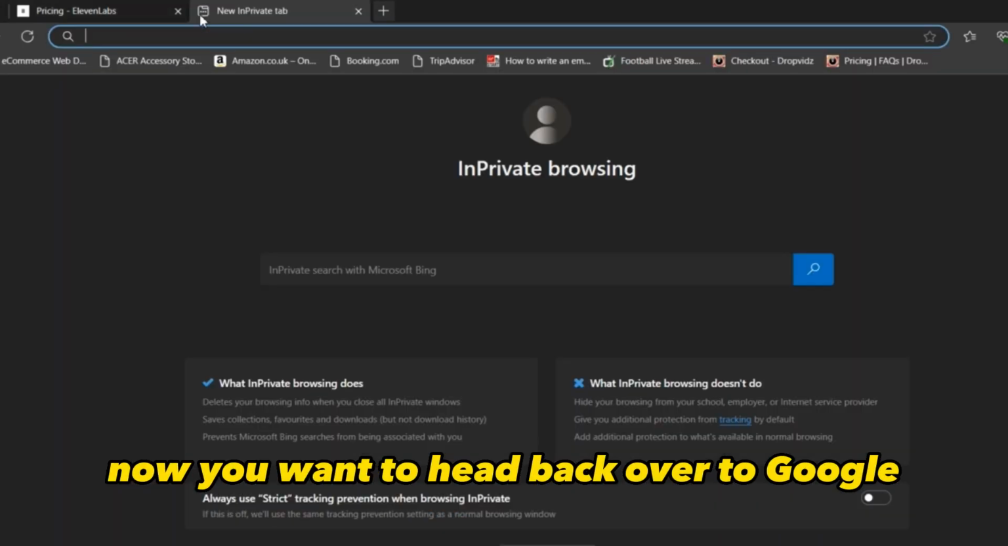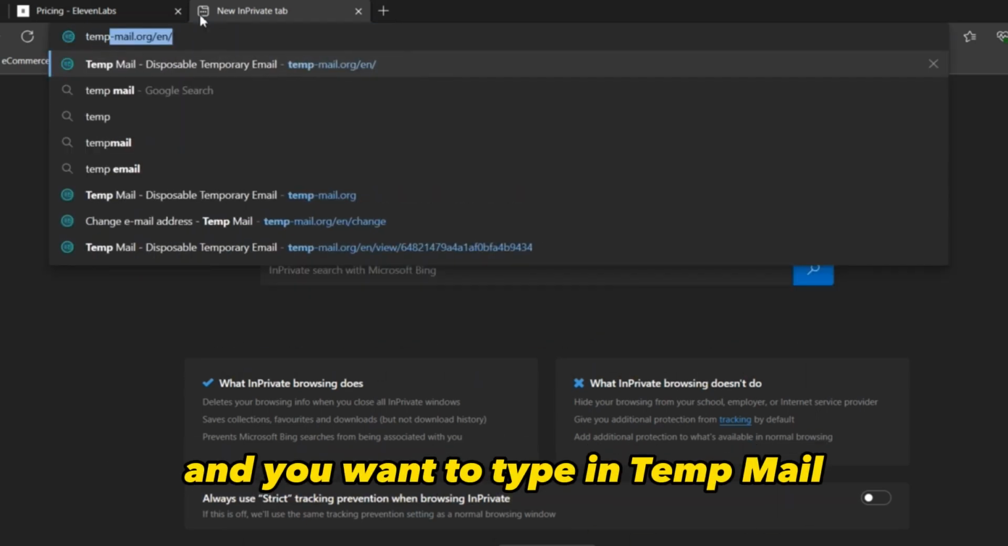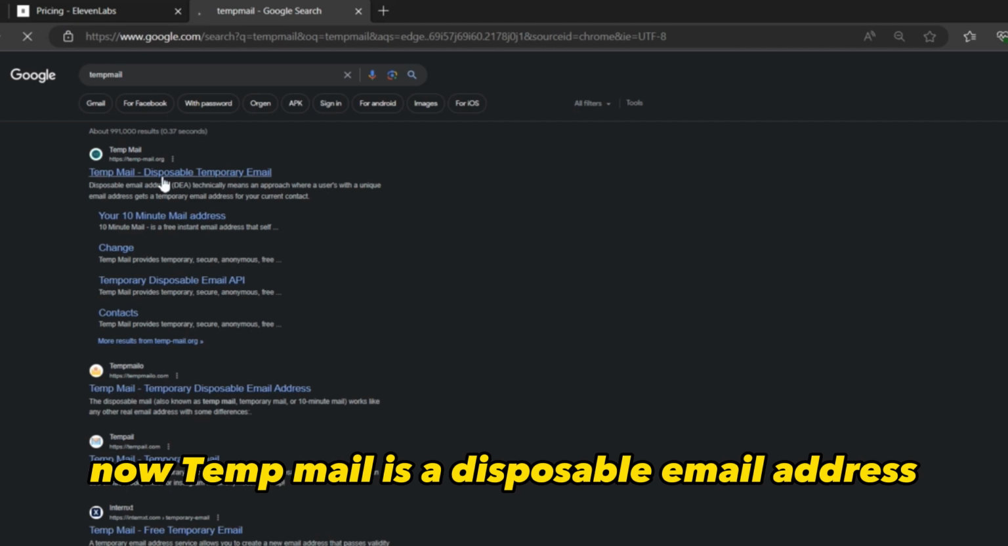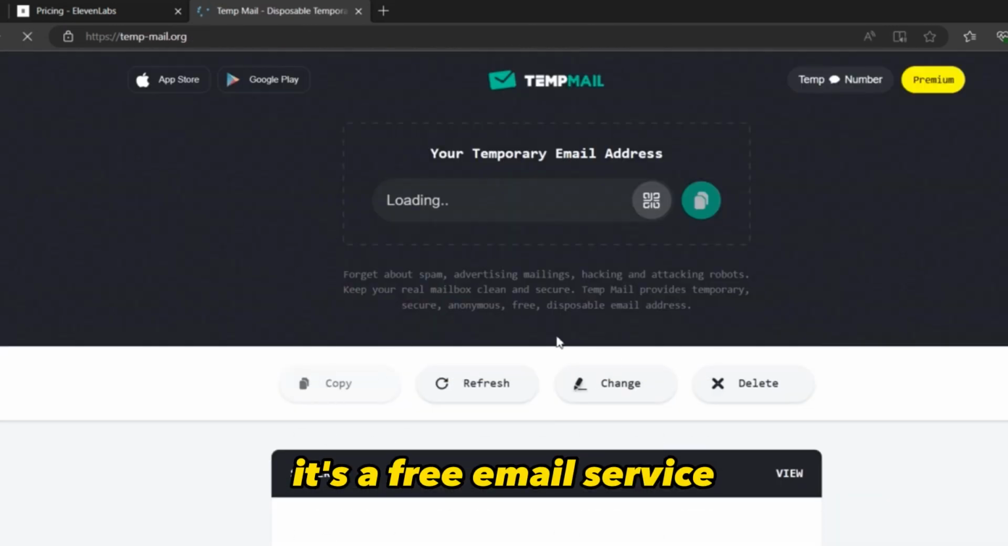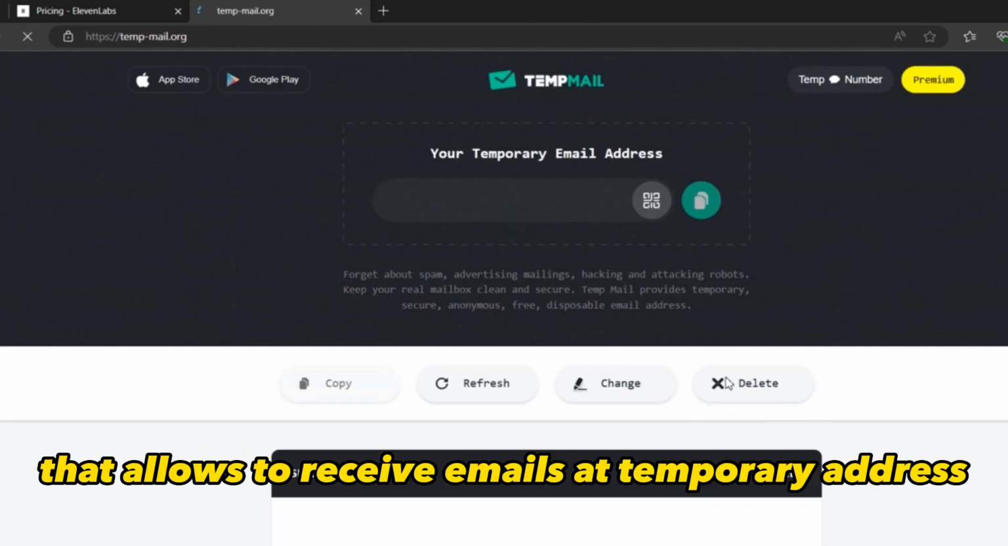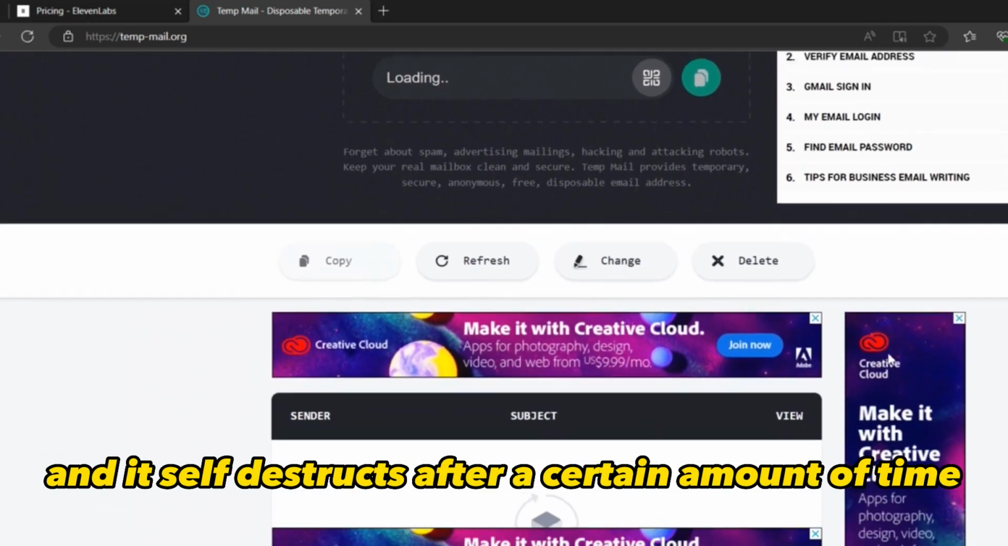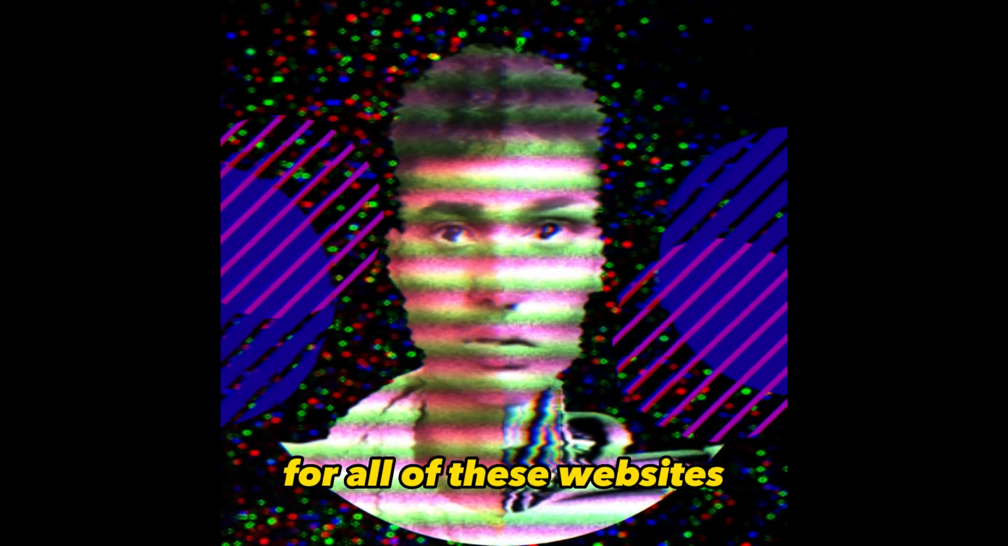Now you want to head back over to Google and you want to type in temp mail. Now temp mail is a disposable email address. It's a free email service that allows you to receive emails at a temporary address, and it self-destructs after a certain amount of time. Now, just a heads up, all links will be in the description for all of these websites.